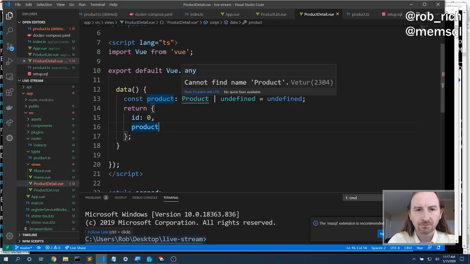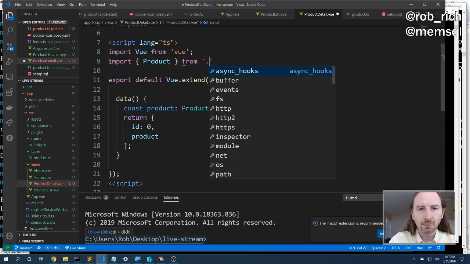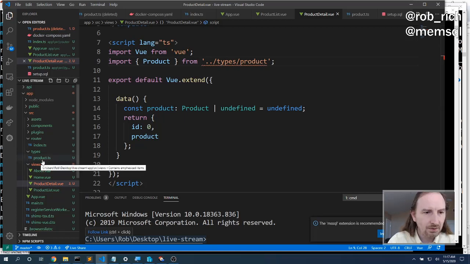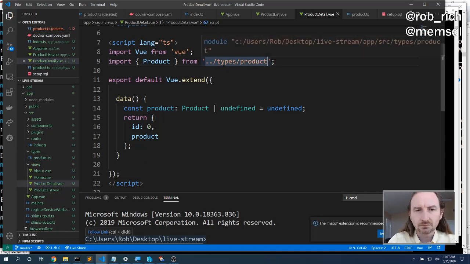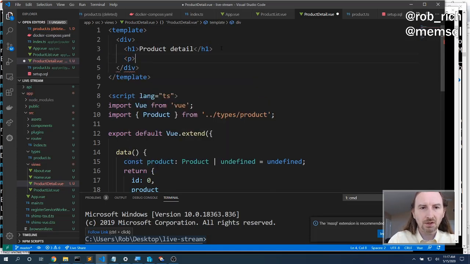Ooh, can't find import product from types product. Okay. So now we've got, did I do that folder correctly? Yep. There we go. Now we know what type product is, and now we know that this is of type product. So now if we were to bind things, we could say product.name, and it would display the product.